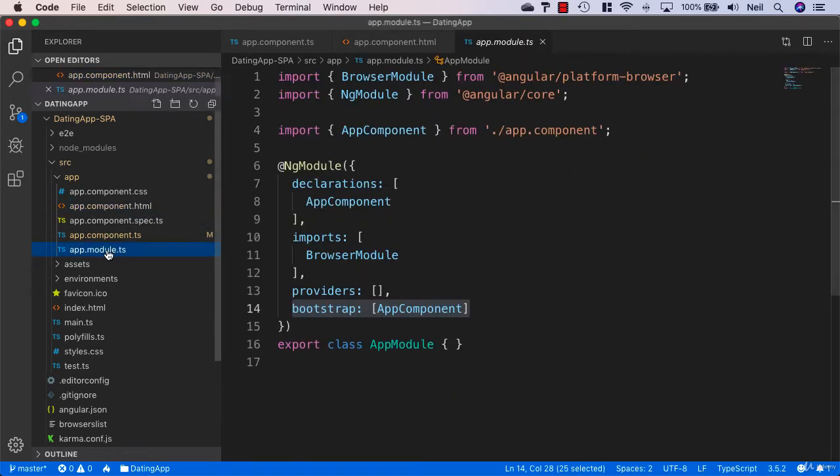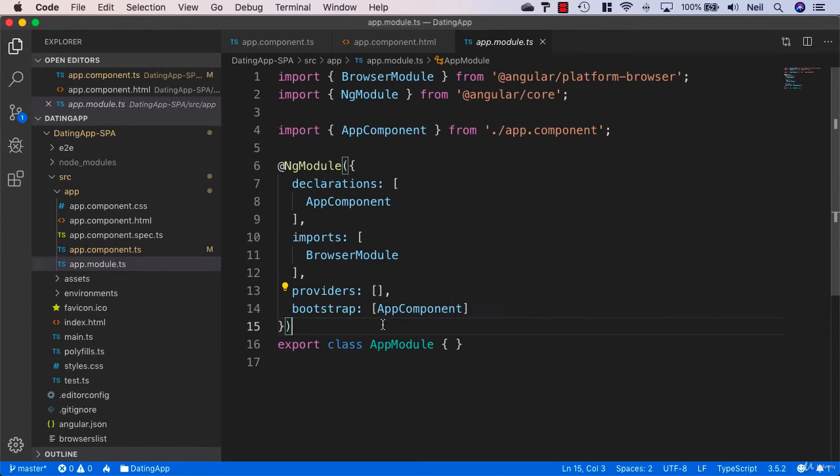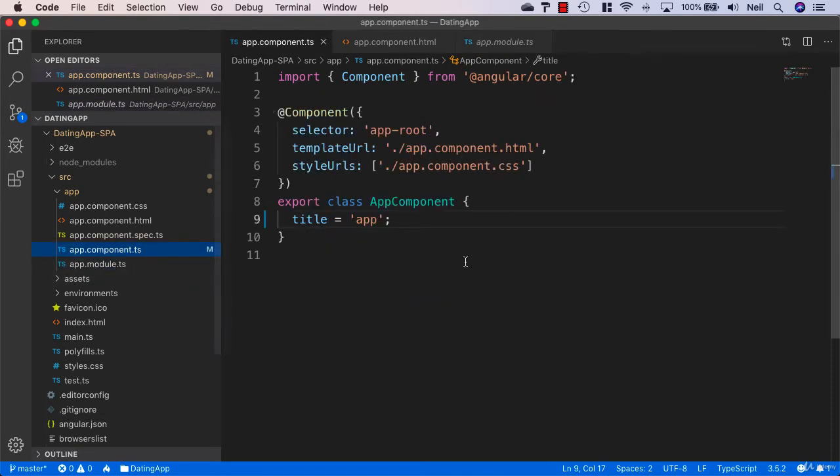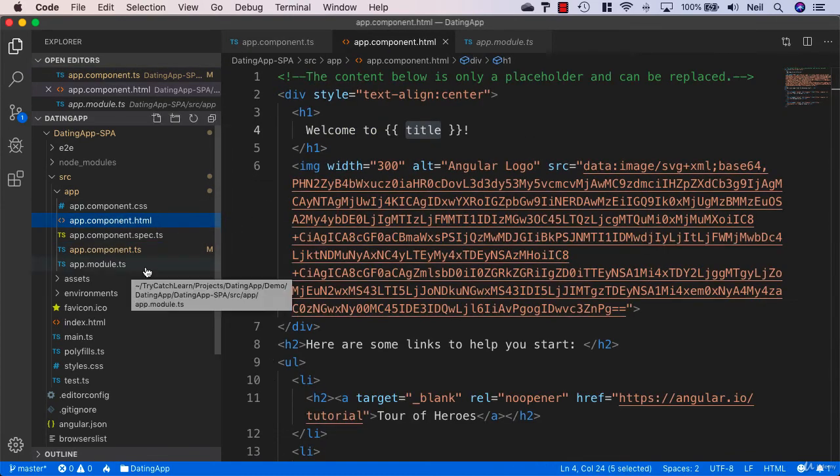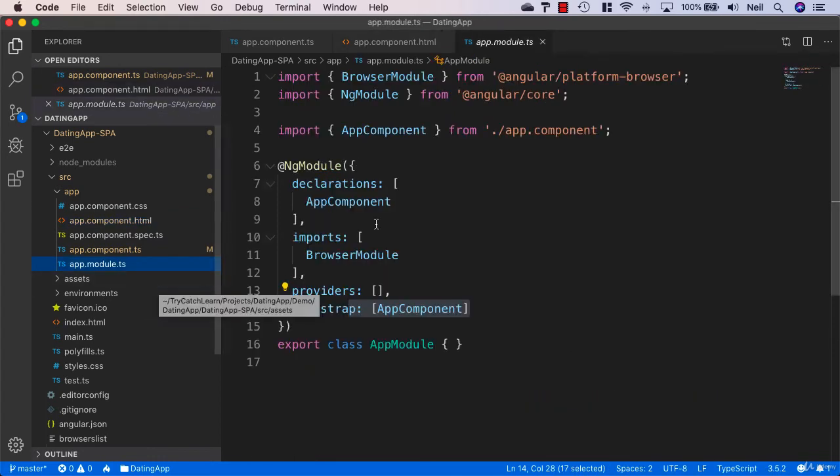Okay, so just to recap, we know that the app module bootstraps our app component, and we know our app component is an Angular class that provides data for our view, which is the app component HTML. And the next question is, well, okay, so what calls the app module? What bootstraps this particular module?